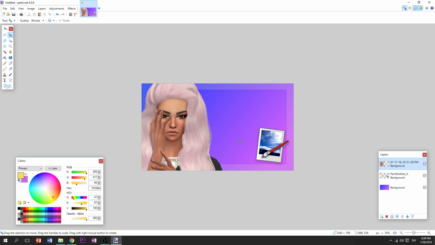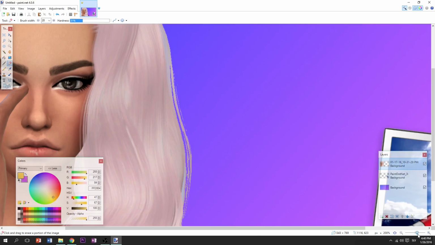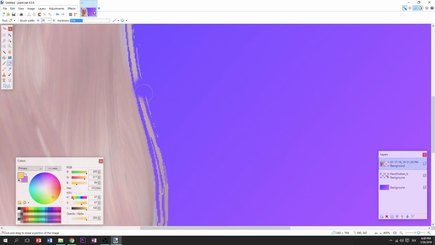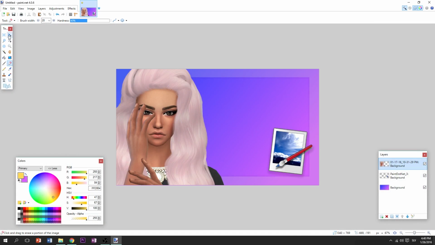I'm gonna say, actually, I really don't like this part. What you do, you make sure you're on this layer. You go to eraser, make it a little bit smaller. You zoom into the overlay and you start deleting it. Let's get rid of it. Done. Looks good. Okay, so we're done. Looks great.